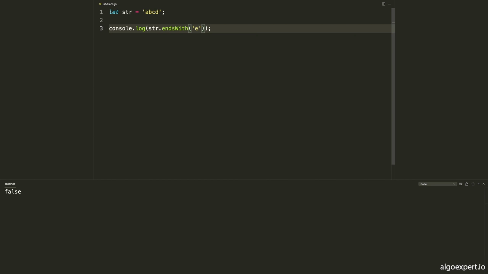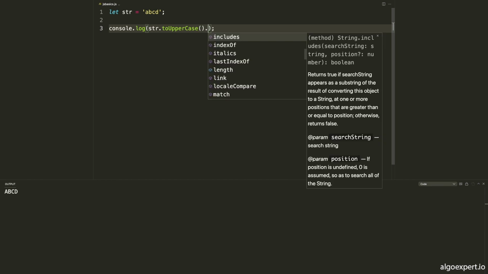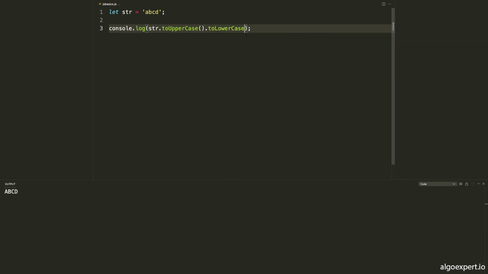We can also call string.toUpperCase, and this is going to convert the string to all uppercase. So now we have ABCD in all uppercase. And additionally, there is a .toLowerCase function. So for example, this is going to convert the string to uppercase, and then we are returning that string and converting it back to lowercase. So now we have abcd in all lowercase once again.